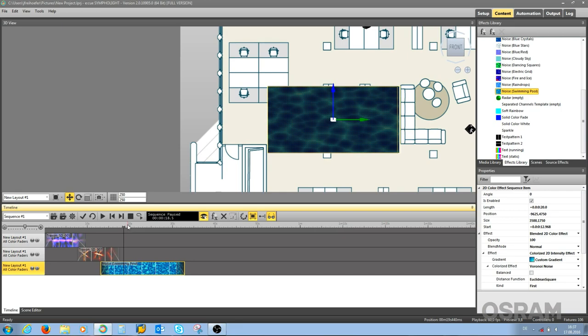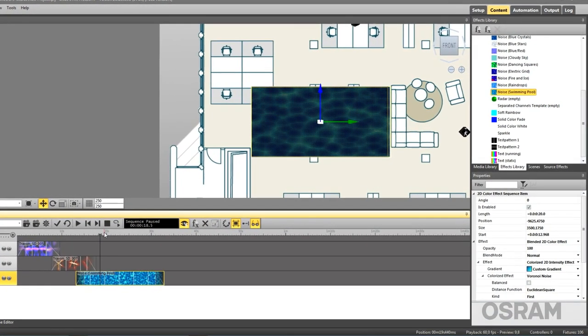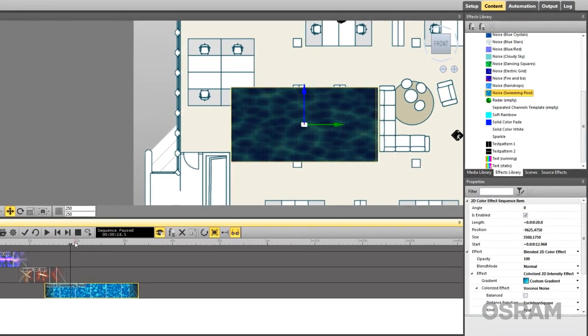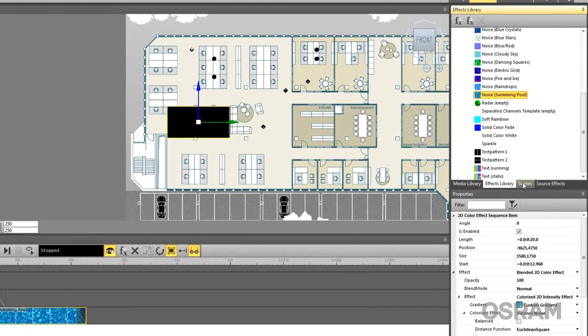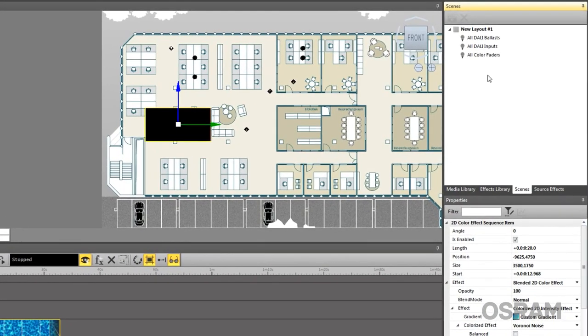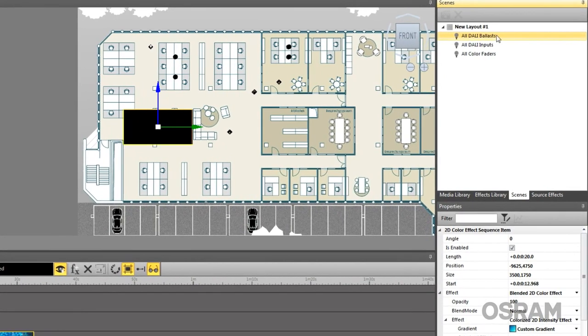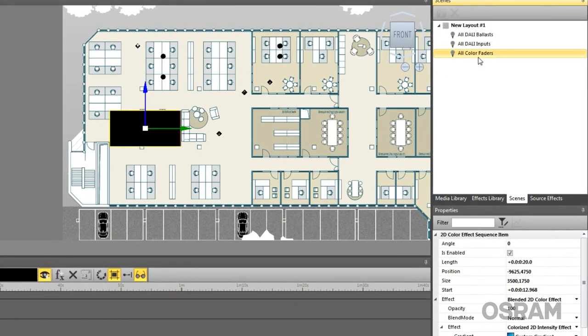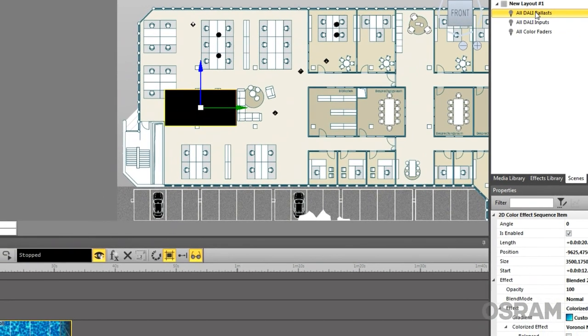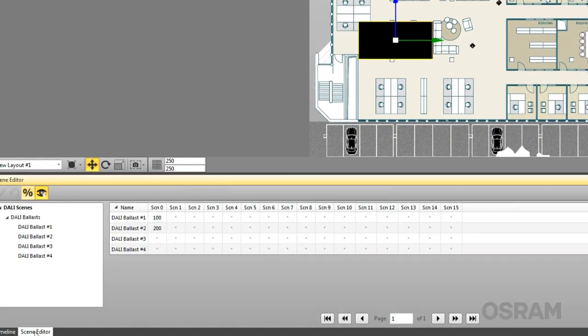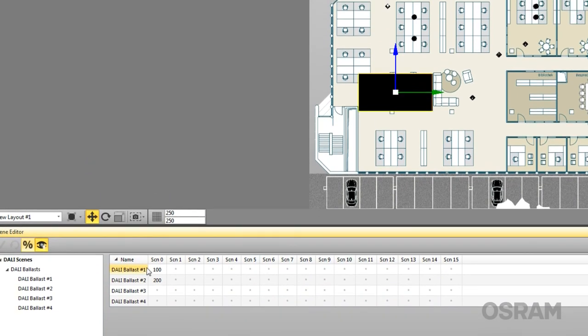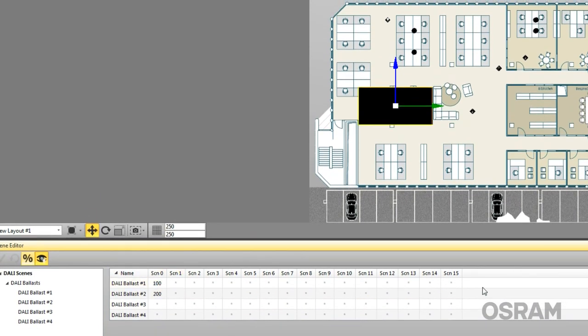But on top of that, if you want to do any kind of scene-based programming, as you know it from the programmer software we used to do, you can also do that with the Scenes tab in the top right. You can see here that there are different groups, for example, all DALI ballasts, all DALI inputs, all color faders, and we would like to create or edit a scene for all DALI ballasts. In order to do that, you go to the bottom left, to the scene editor, and the DALI standard offers us 16 scenes. This is now zero-based, 16 scenes for all DALI ballasts that are addressed currently.